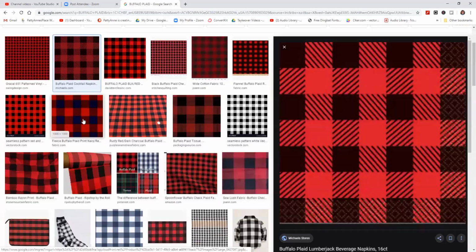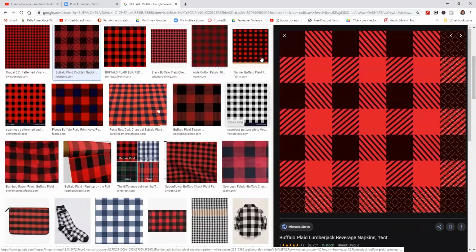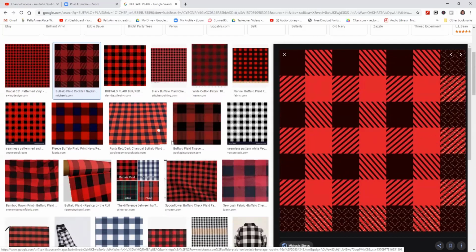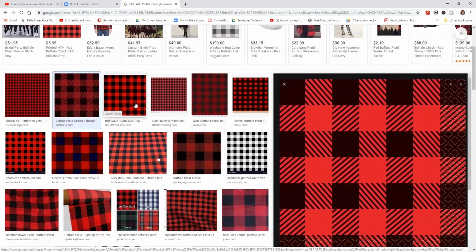So I'll just take this one. I wanted to make sure it wasn't one that was going to have like a ruler in it, or this one looks kind of weird down here and on the sides. If you'll notice the one on the right I'm pointing out, the sides look kind of different. So I didn't like that one.